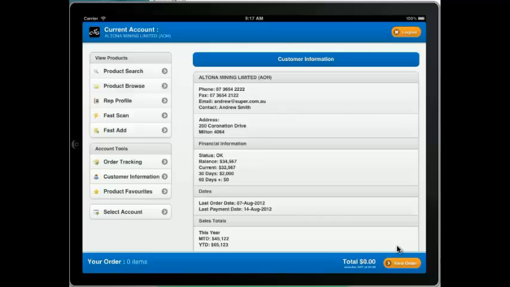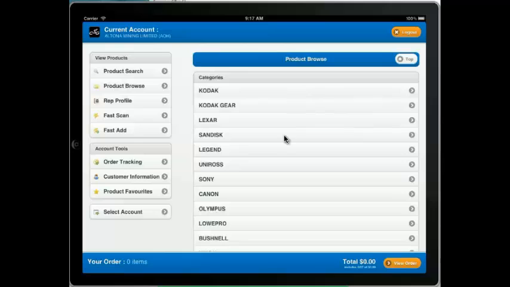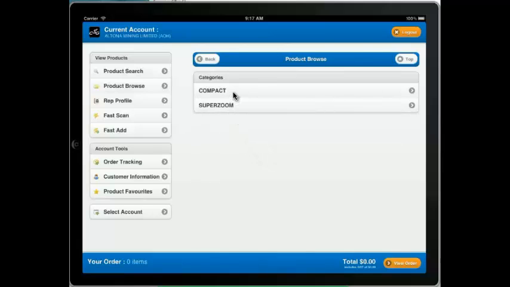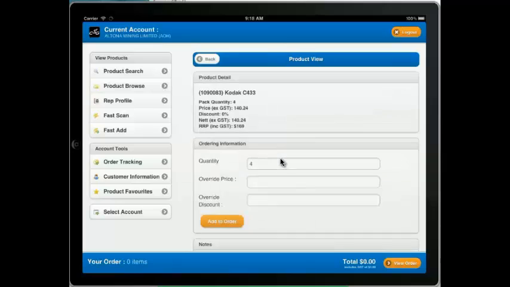Now armed with that information, I'm free to go into the customer, and obviously once I'm in the customer, they're going to want to hopefully start buying products from me. So from a product point of view, there's two main ways to browse through products. One is using the product browse, and that will take us to the top level of products. I can drill down through those products down to cameras, compact cameras, and all the way down to the camera.